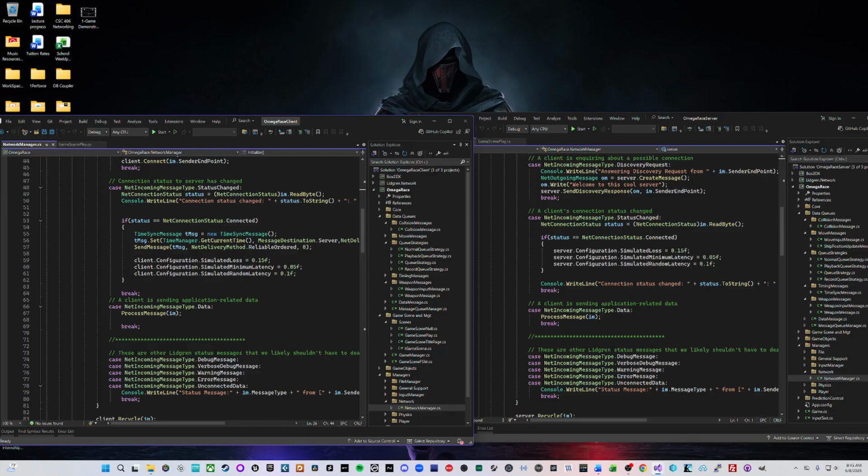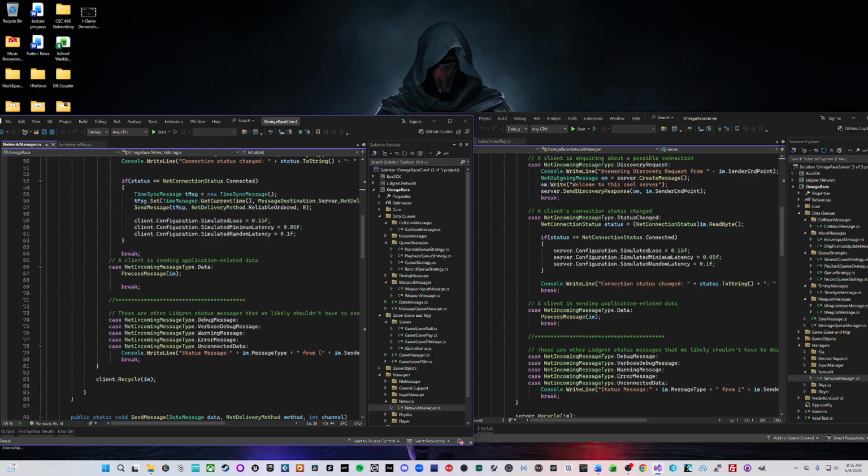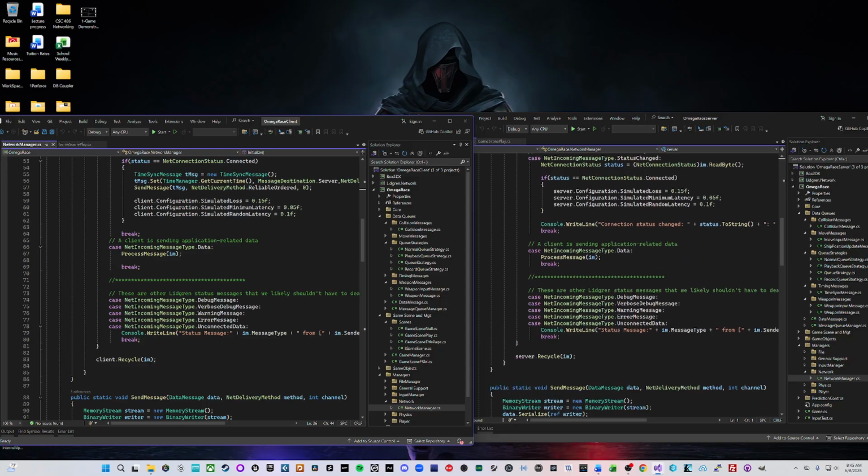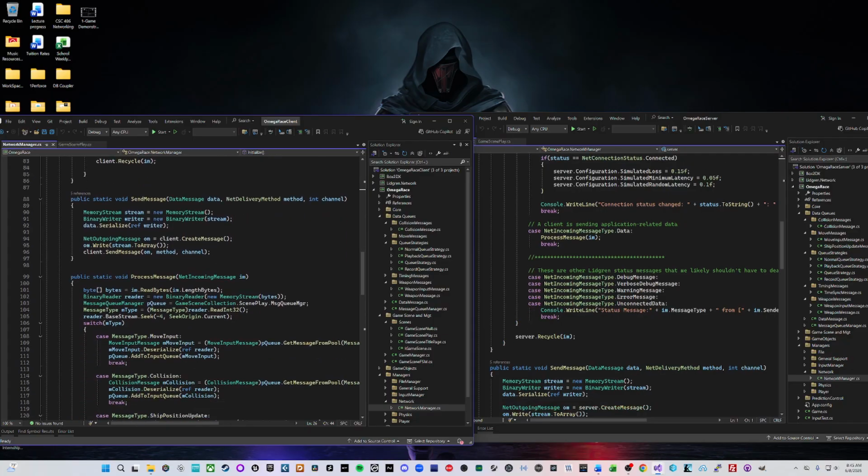So for the server, we have the same simulated loss as we do on the client. And then we also do our time sync message, which we'll get to later. Data just processes the message, and then all the other warnings we don't deal with.